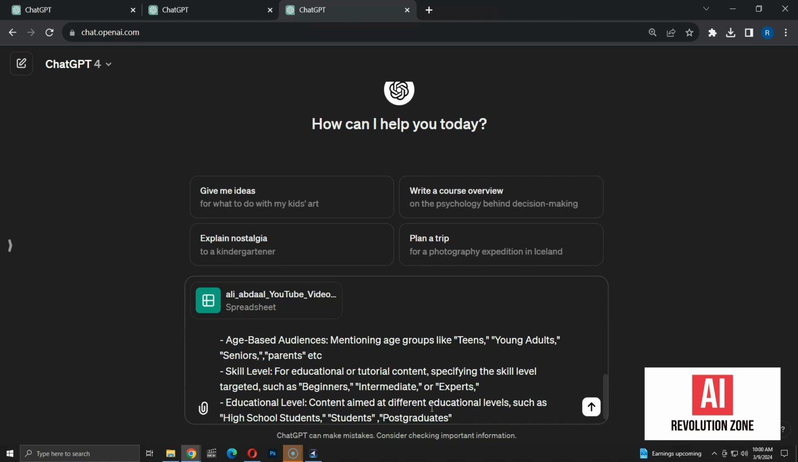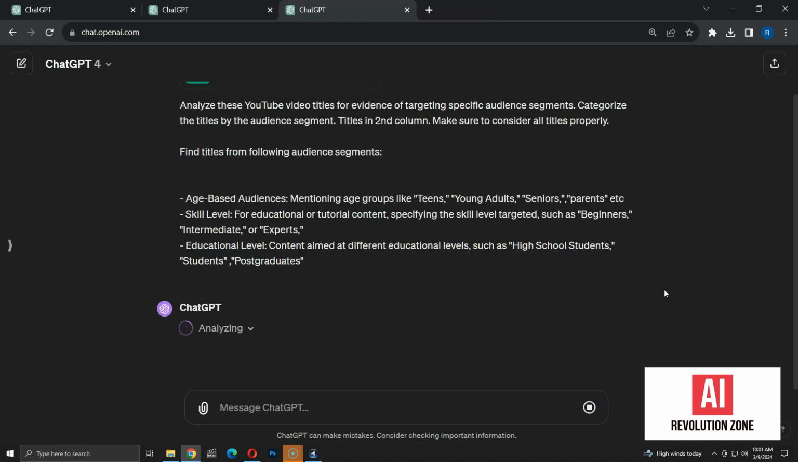Next, I'll introduce examples of different audience segments and ask ChatGPT to pick titles that match these segments. I've defined 3 types of audience segments based on age, skill level, and education. I am also adding examples for each segment. Let's proceed with this prompt and wait for the analysis.